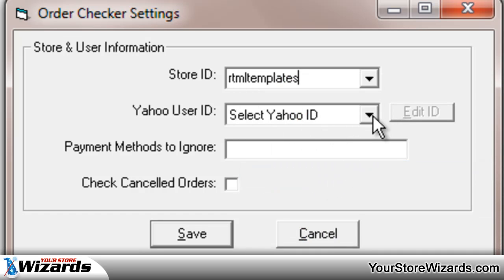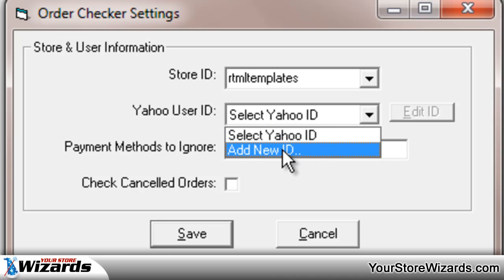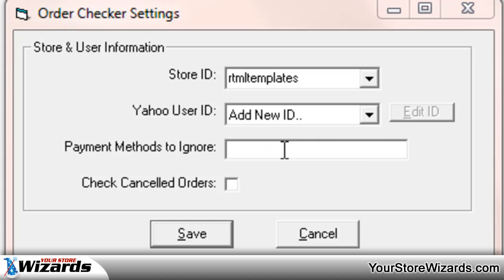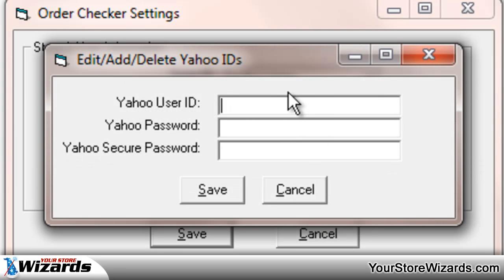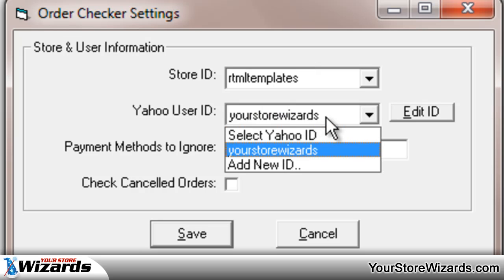For Yahoo user ID, the program can keep track of multiple user IDs, but let's go ahead and add our first one. Click the drop down, click on Add New ID, and now we're going to type in the ID that we want to access the store with. You're also going to type in your regular password and your secure password, and hit save, and it will keep track of them in here.